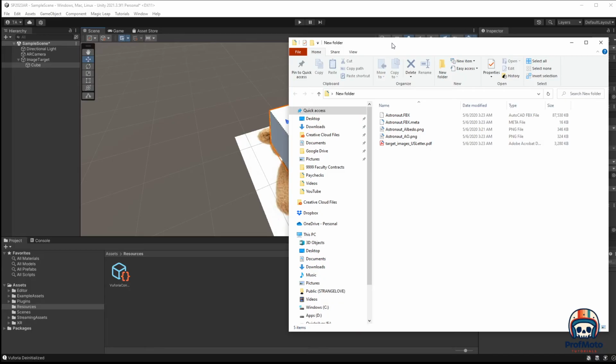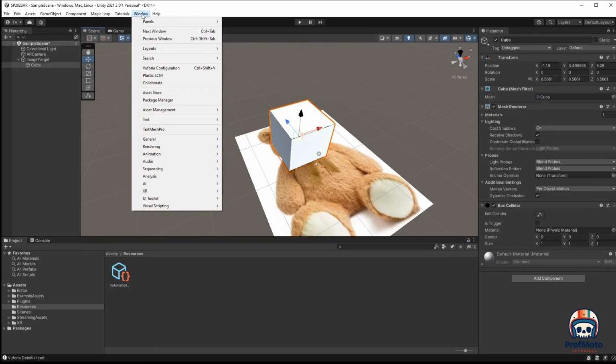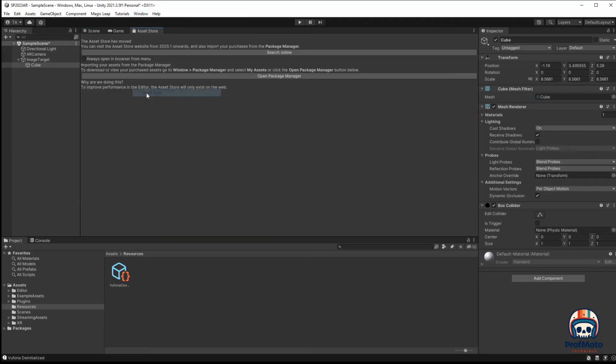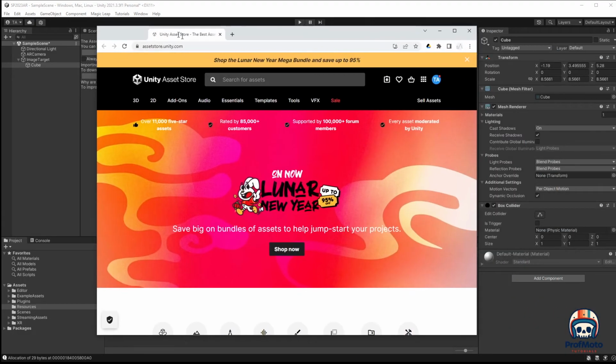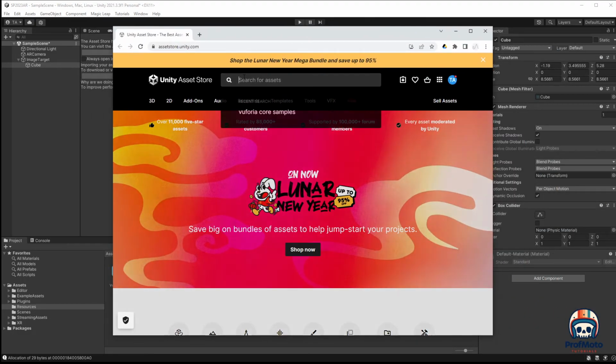And so the best way to do this is show you. If I go to Window, Asset Store, and open this up. So the Asset Store has moved. It's no longer built into Unity. And so I can say search online, and that should open a new browser window. I'll pull that browser window in here. And I'm going to search for Vuforia core samples.